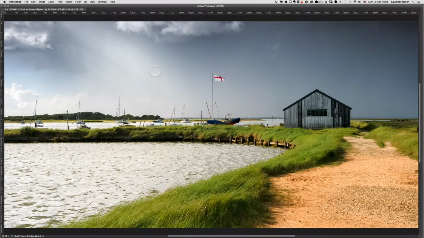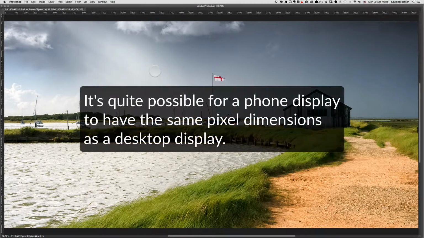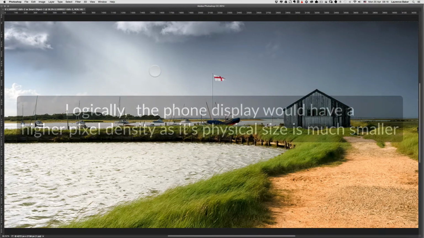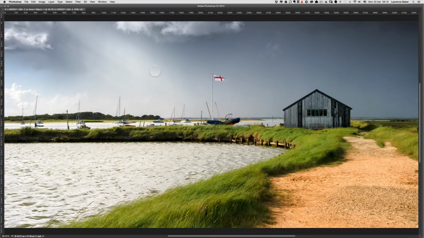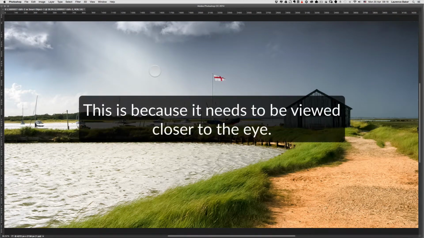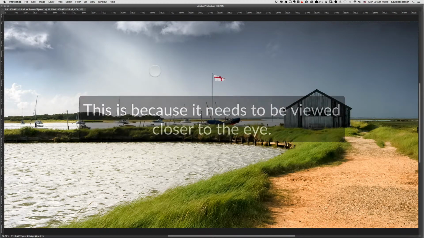Without using math here, there is a relationship between a display's physical dimensions in inches or centimetres and the display's pixel dimensions. It's quite possible for a phone display to have the same pixel dimensions as a desktop display. Logically, the phone display would have a higher pixel density as its physical size is much smaller. This is because it needs to be viewed closer to the eye.